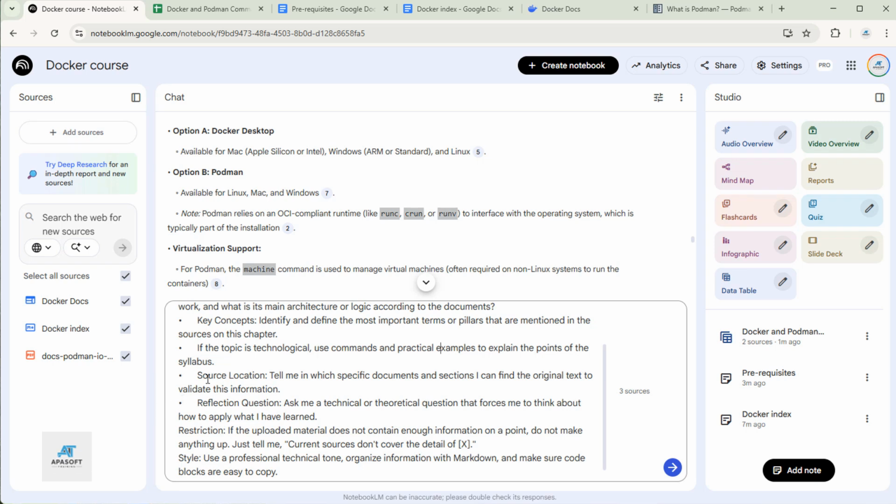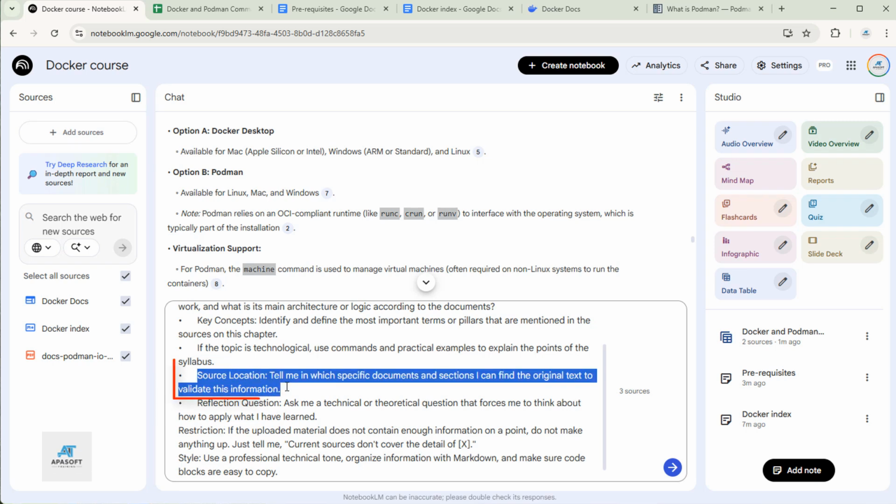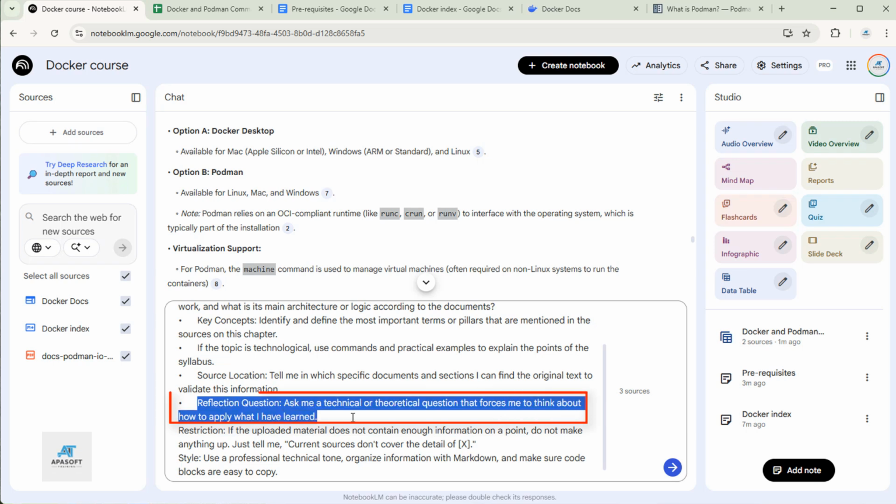Then I can also ask it to specify which part of the documentation I have on the left, or which part of the data sources, contains the information it's generating. Finally, we can add something else, such as creating a short exercise, asking me a question, or providing a scenario for me to practice or work through an example. In a later step, we'll ask it to generate more comprehensive exercises.